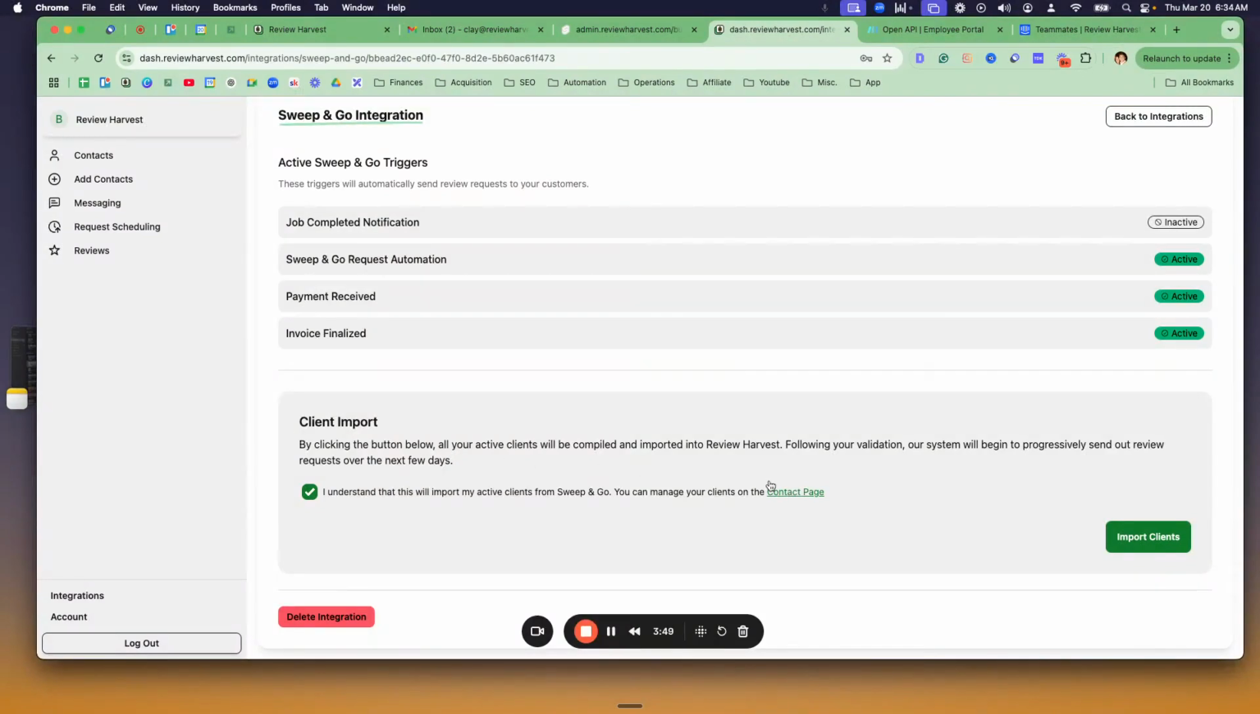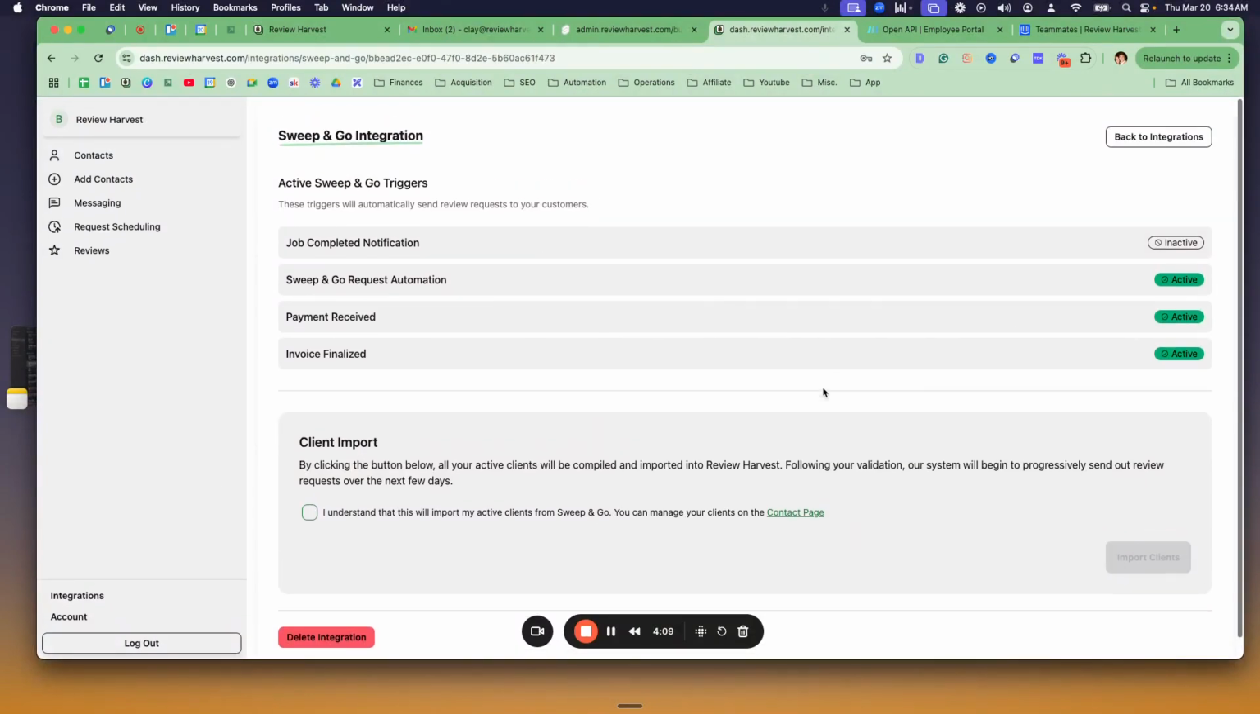Then we can go to the contacts page and you'll see all of those clients slowly starting to load in. It'll probably take a minute or two for those clients to all load in, but once they are loaded, you'll be able to click on a button to reactivate those clients and start requesting reviews from them. If you want to import the clients, you can just click on import clients there. I'm not going to do that for now, but from here, the integration is finalized.